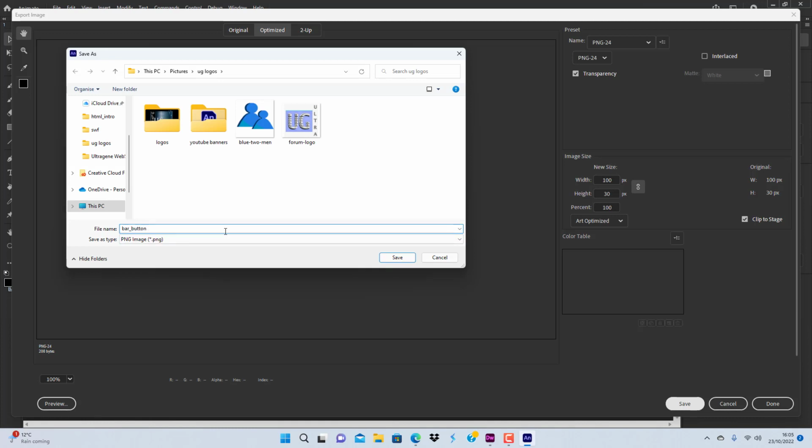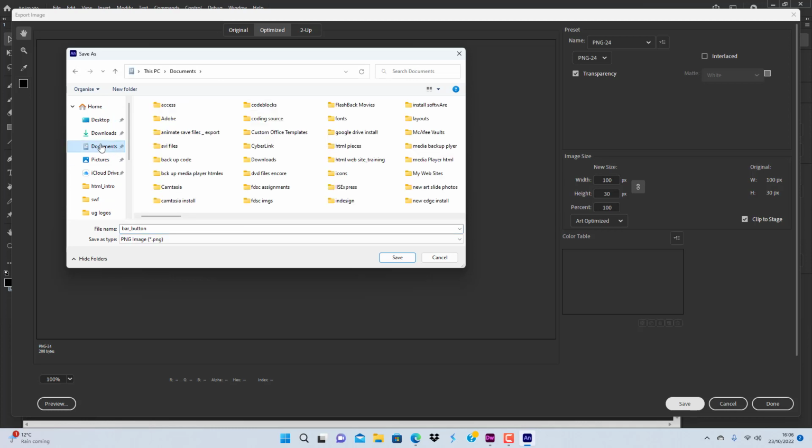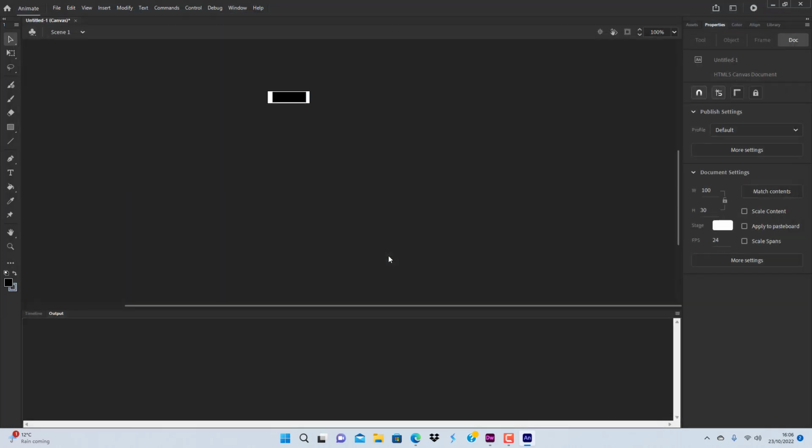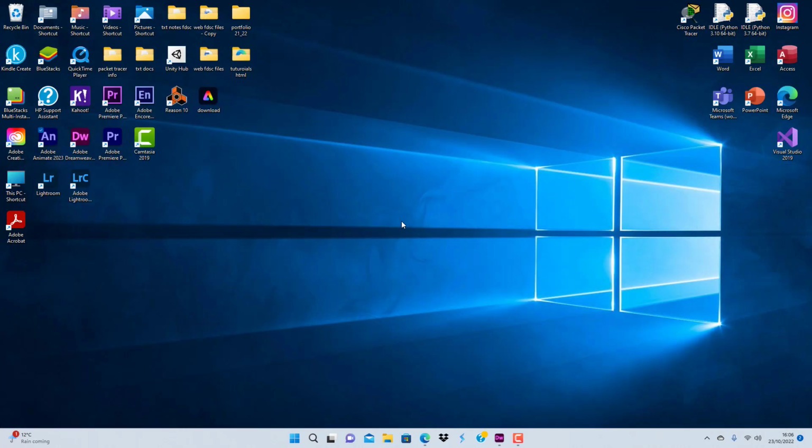then name it bar button, and save it wherever you want to save it. I'm going to save it in HTML pieces. Save, shut down, no. You would choose yes to save it, obviously.